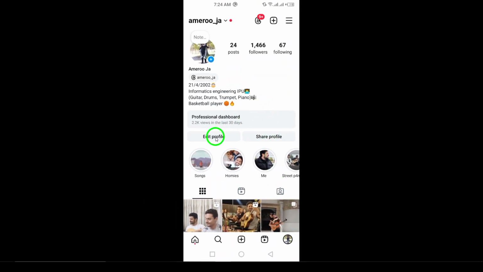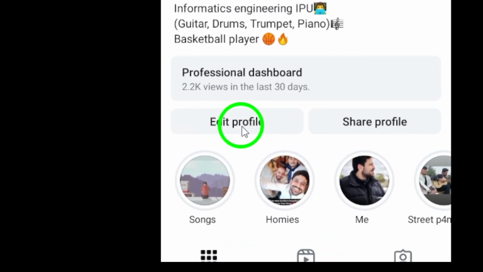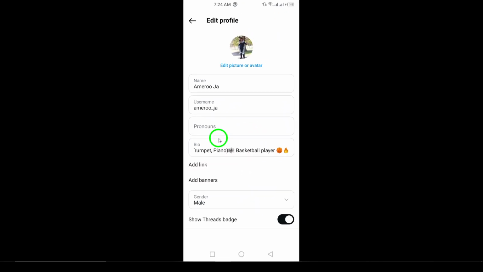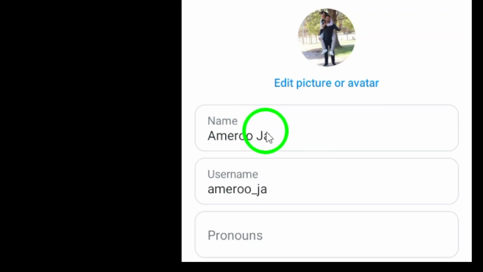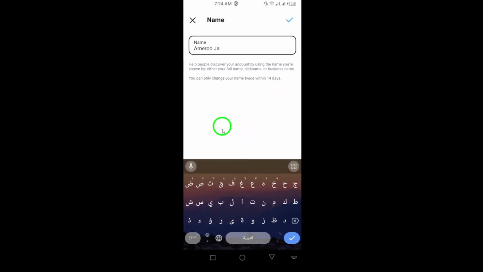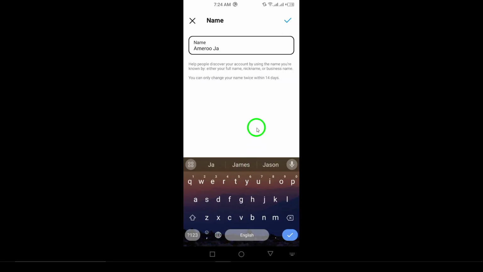Now, look for the option that says Edit Profile and tap on it. This will open up a series of fields where you can modify various details about your account. Next, you'll want to find the section labeled Name. Tap on this and you can begin typing in your new name. Whether you're going for something more personal, professional, or just a quirky handle, the sky's the limit.